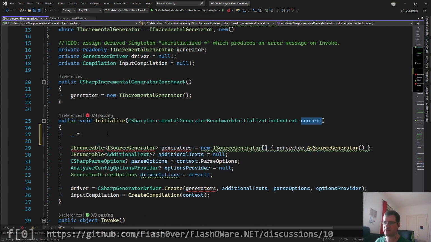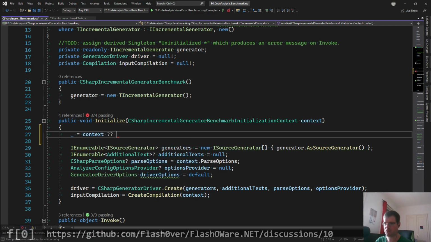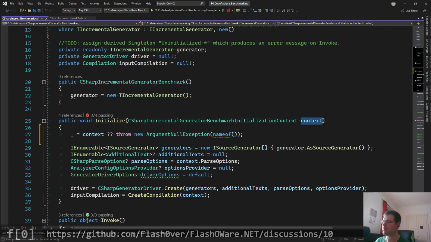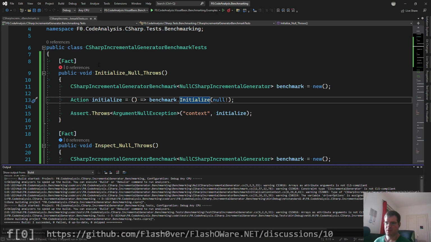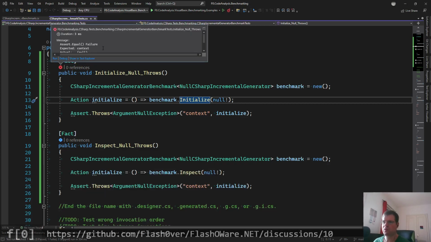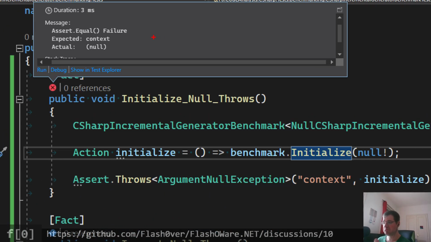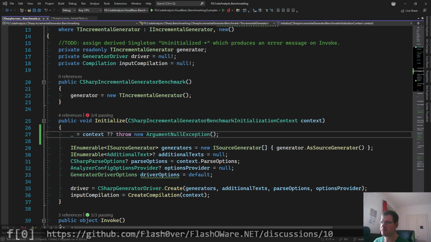There are several ways of doing that. I'll say if this is null, then throw new ArgumentNullException, and we pass in the name of the parameter. Actually, let's do this at the beginning, so now we run that. It now fails because we now do throw the expected exception, but the expected was context, the parameter name, and we haven't set it, which means we can now pass it.